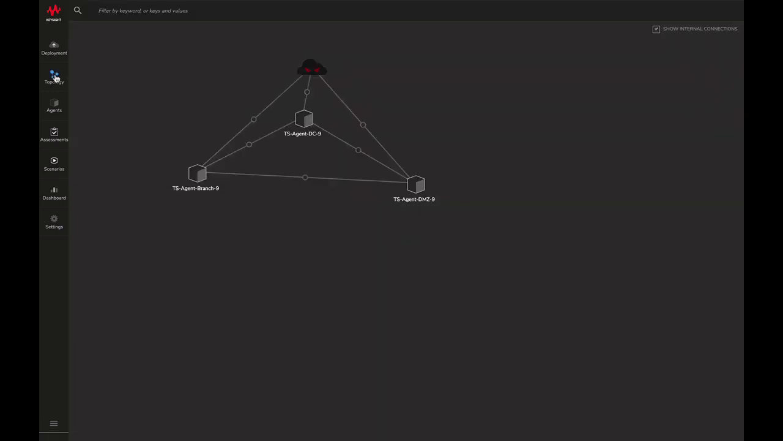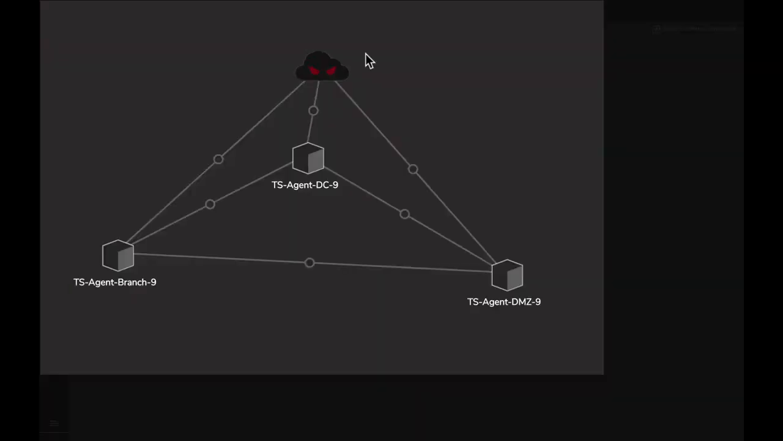The first is what we call the topology. And in here, there's three things I want to show you. One is our dark cloud. That is where all the bad stuff is, the malware, the attack techniques, all of the stuff that's actually going to assess and audit your security risk.